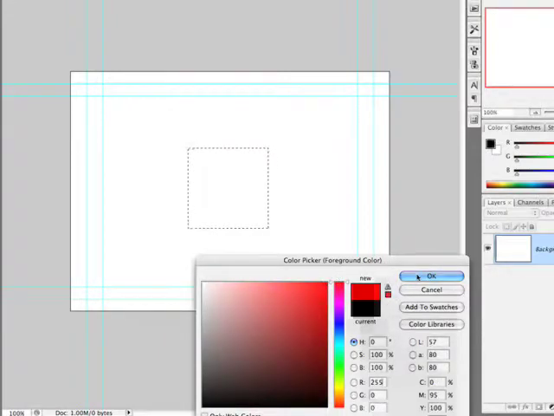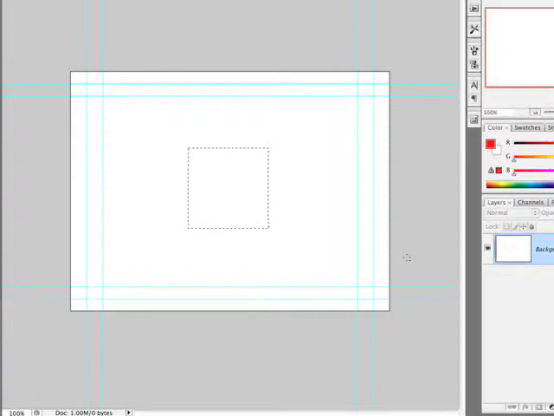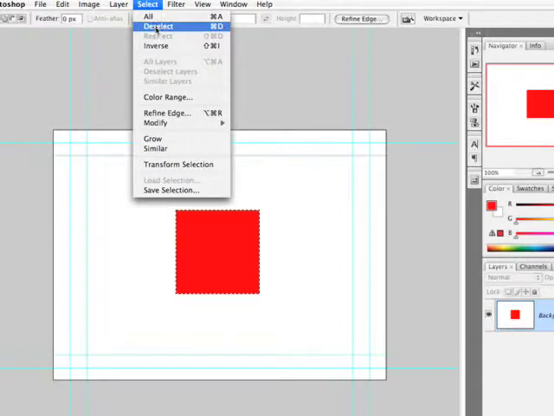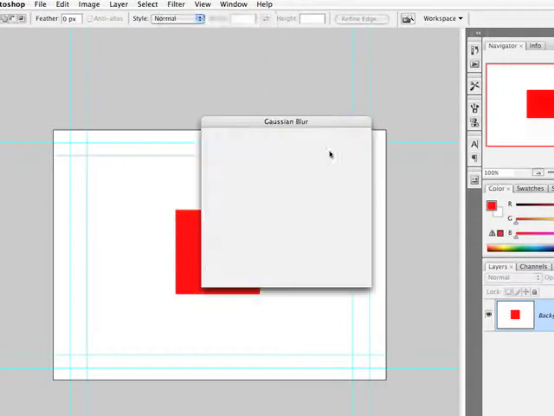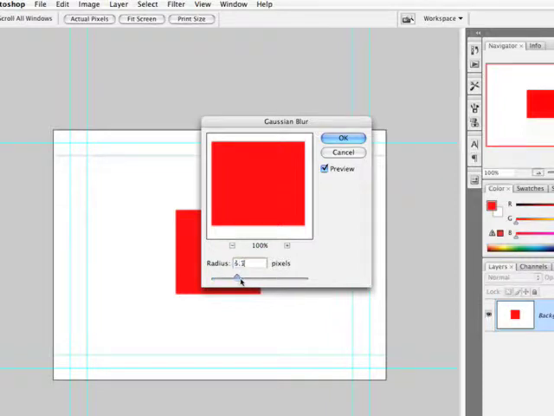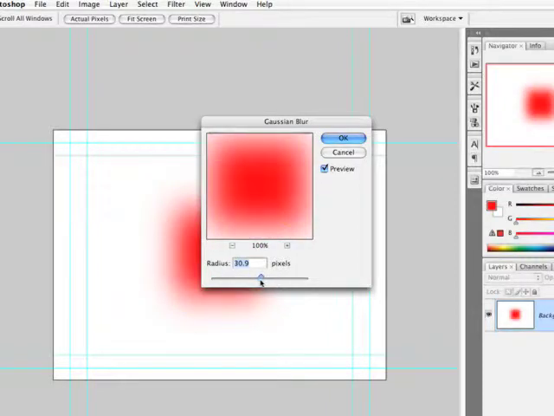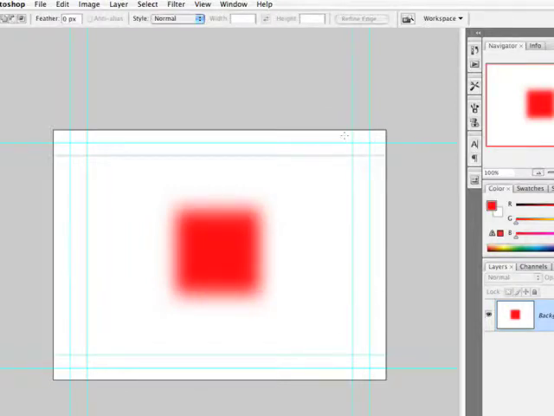Not one of the best colors for video. Option Delete will fill that. Let's deselect it, Select, Deselect, and we'll run a Gaussian Blur filter. Let's soften that up a little bit so we have some gradation at the edges. Now, in theory, running the NTSC Colors filter should fix this overly bright area.